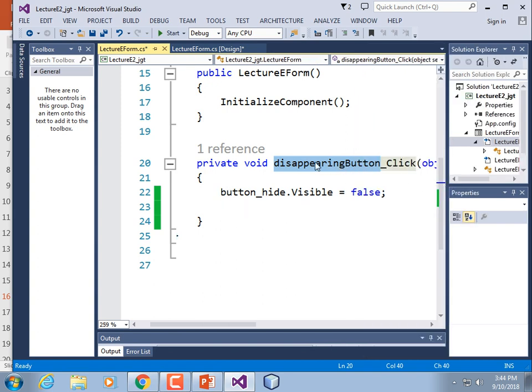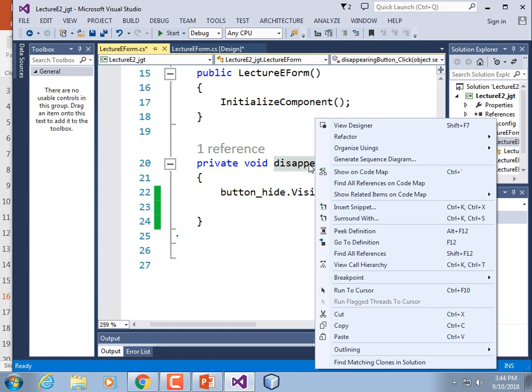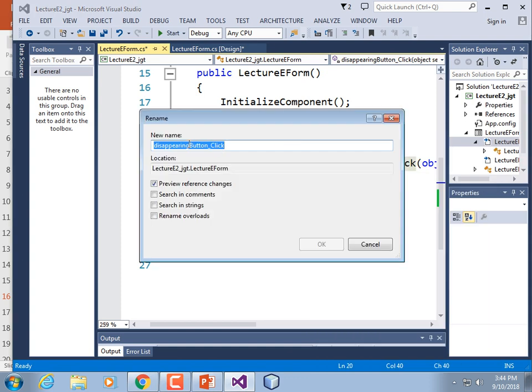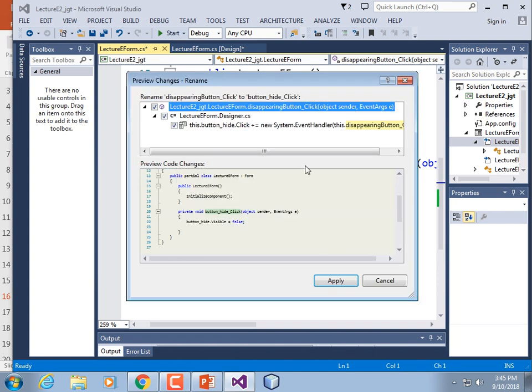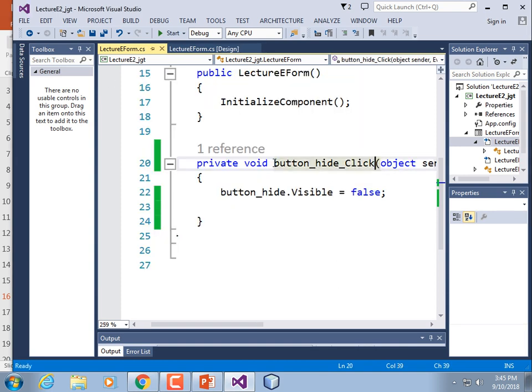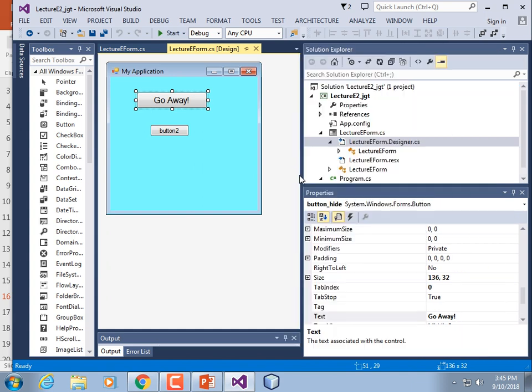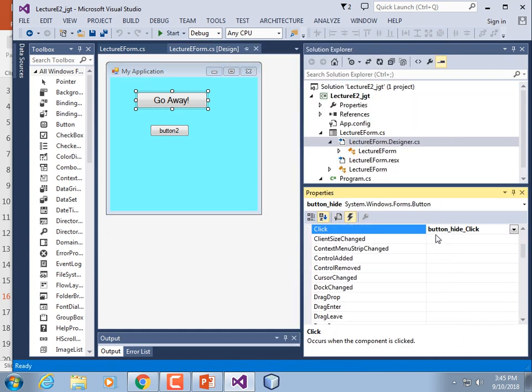Let's see if I can just do that by right-clicking and doing rename. Well, right-click, refactor, rename will do it. And it used to be called disappearing button. I'm going to call it button_hide_click. If you can't see that, that's what I wrote, button_hide. And then it's asking me, preview all your changes. Sure, why not? Apply it. So it changed the name of that method, but if I go and look at the events for that control, come over here, click on that, come over here, click on events, it changed the name of it.